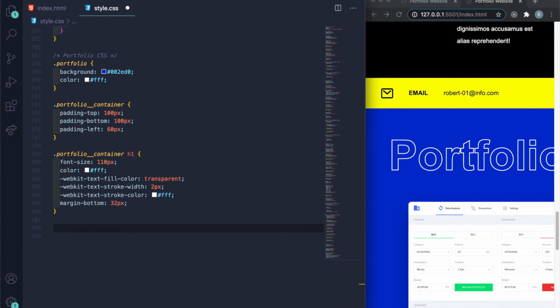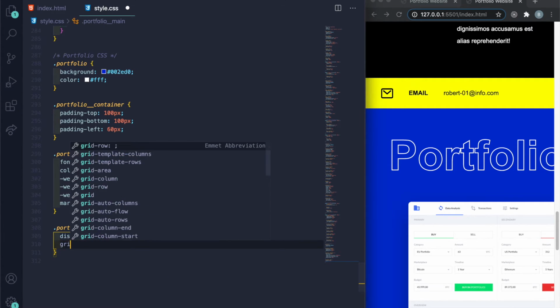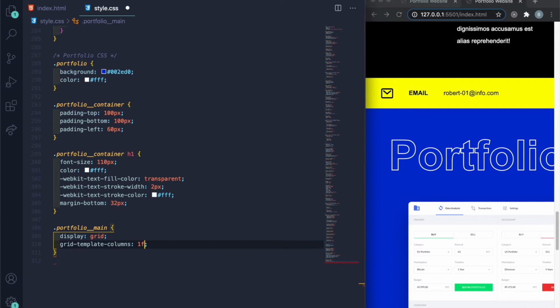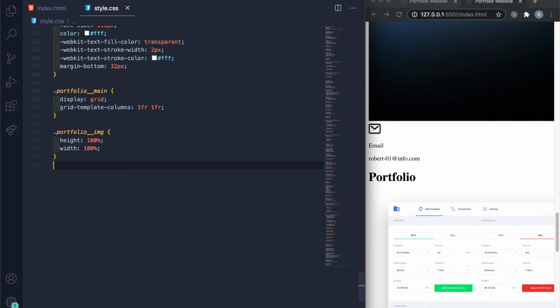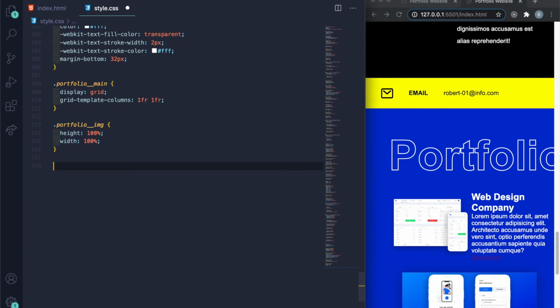And then let's do .portfolio_main display grid, template columns 1fr 1fr. And then underneath here, let's do .portfolio_img height 100% and the width is 100%. Then underneath that, I'll save it here. You can see it fits.